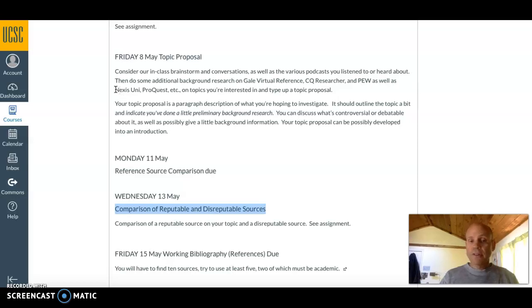You can Google it too, but Nexis Uni indexes a lot of newspapers. ProQuest does as well, and I also added EBSCO Academic Search Complete. We'll be going over those next week, but if you want to get a head start, go ahead and check them out.